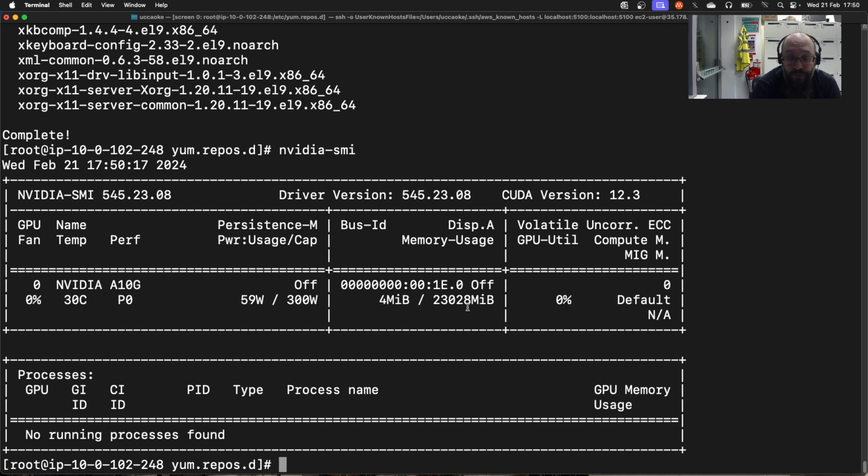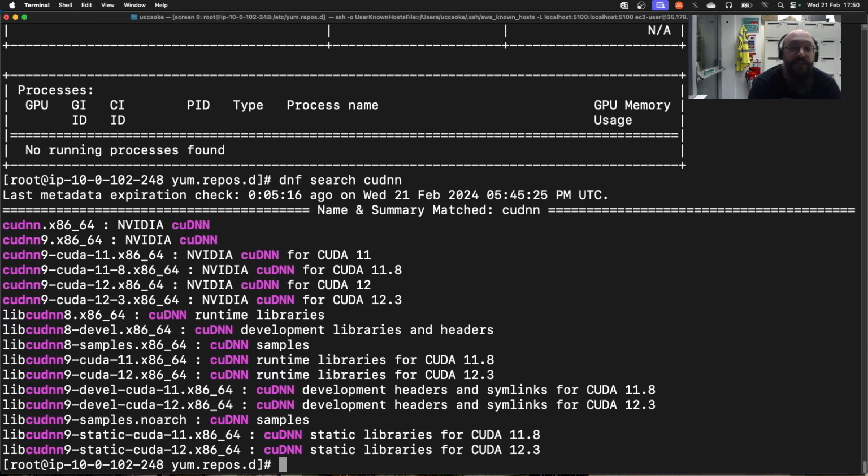Right, next step, we need to install the library I was just talking about. My brain has just crashed. CUDNN. And we'll see that there's CUDNN 9 and CUDNN 8. So let's install both of those.